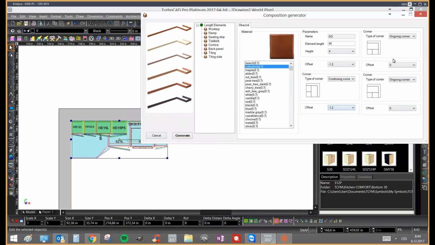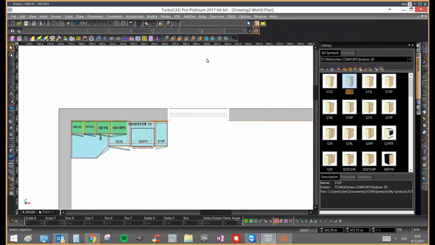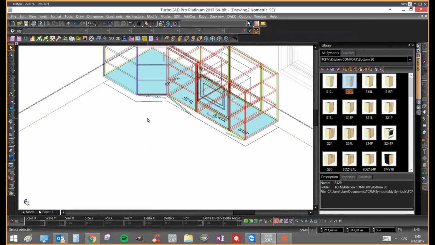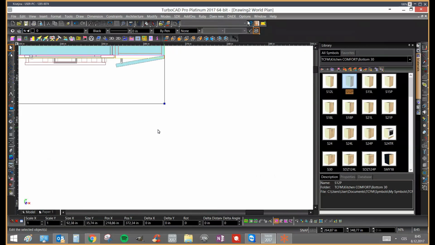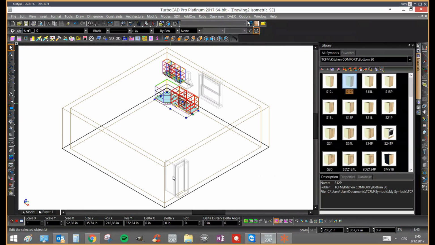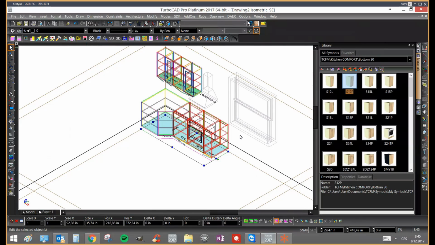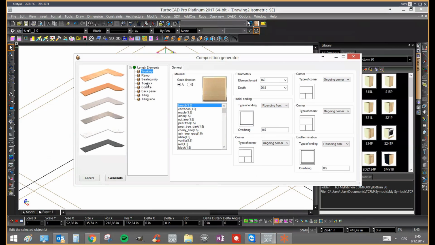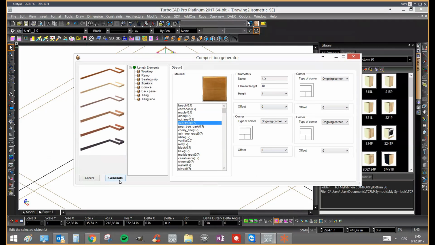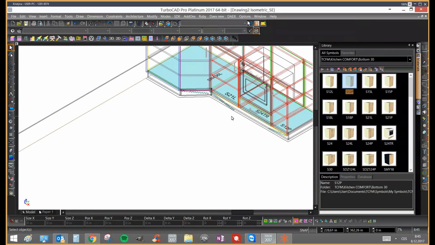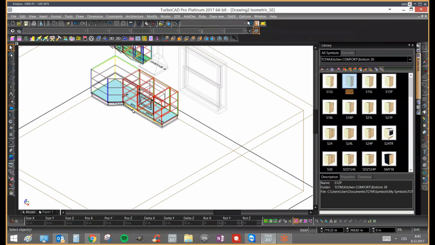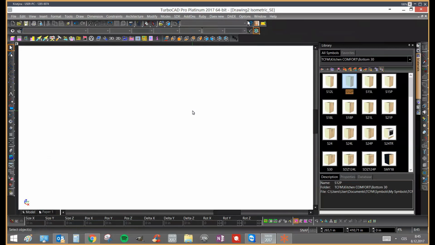And now maybe I did something wrong. Okay, so again. So toe kick, generate. Yeah. So you can see that there is a toe kick right now. And the same. Yes, I can. I put different material, but you see.